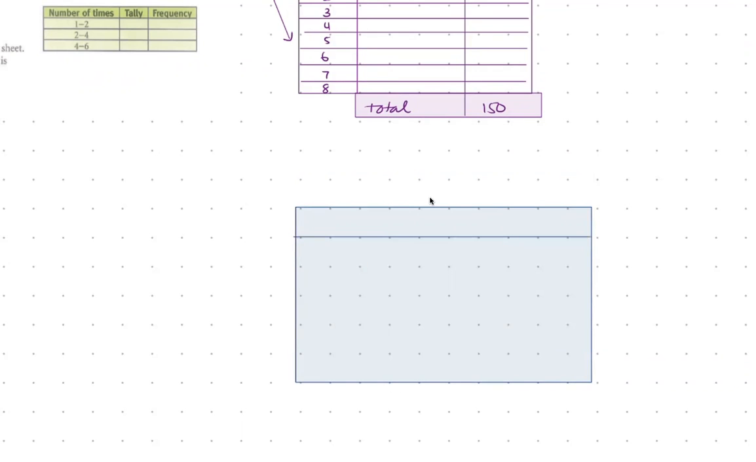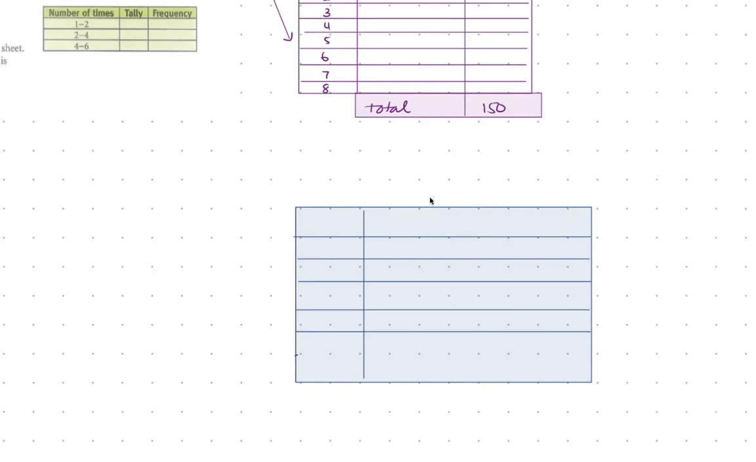So we only need 6. 2, 3, 4, 5, 6. I'm going to draw a box for total. A line down, total.